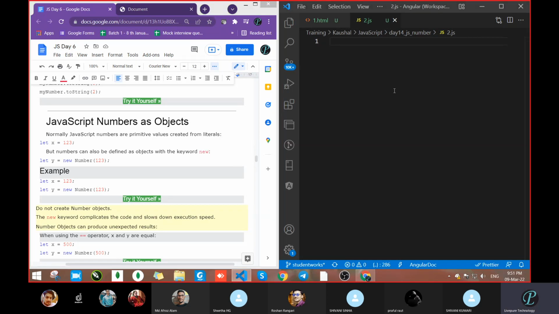How are you defining any number? We are just creating let x equal to 10, correct or not? Same thing, we can create an object, in the sense we can create the same thing as an instance. Normally, JavaScript numbers are primitive values created from literals, in the sense variables, correct? But a number can also be defined as an object with the keyword new.